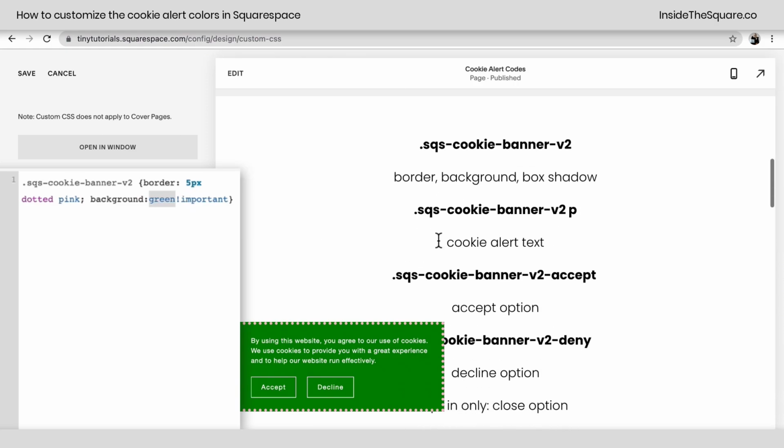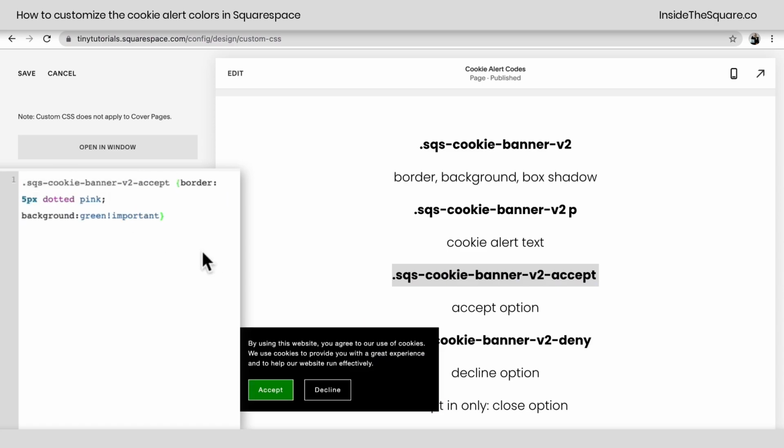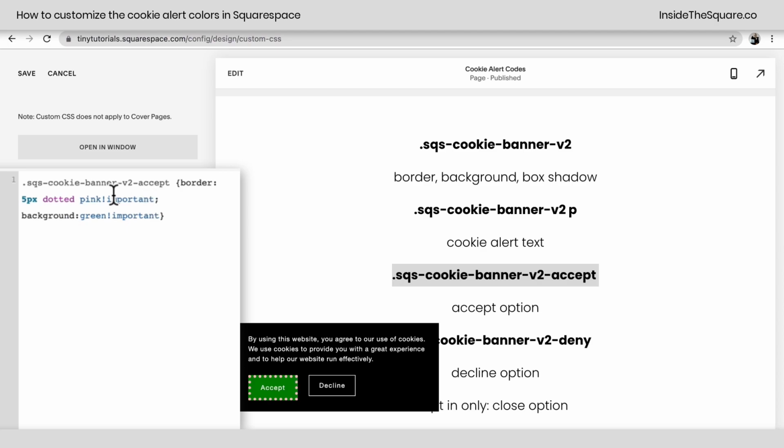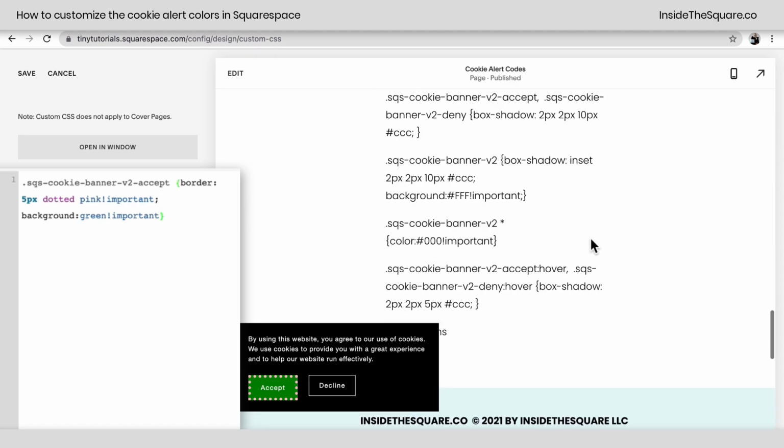You enjoy that. We can also add that same kind of border concept to our accept and deny buttons as well. Let's say we replace SQS Cookie Banner V2 with the accept option. And now if we add exclamation point important spelled correctly to that border, there we go. Now we'll have the dotted pink border around the green accept button. Again, those borders and backgrounds can be applied to any of these options here.